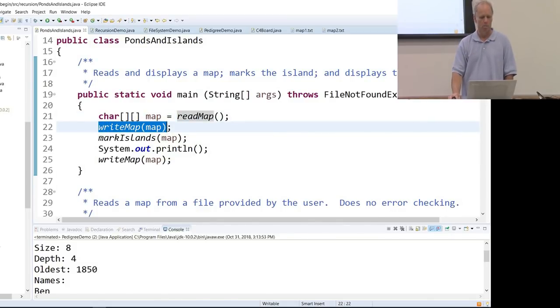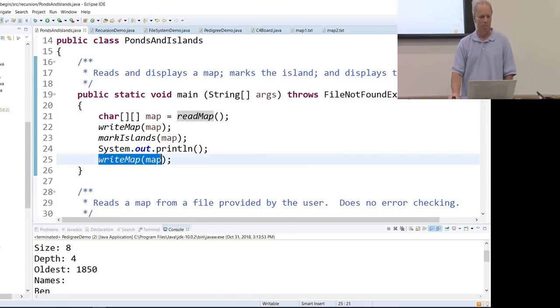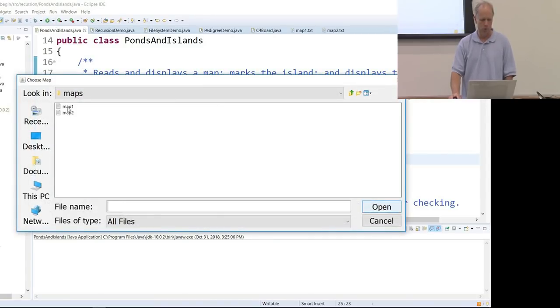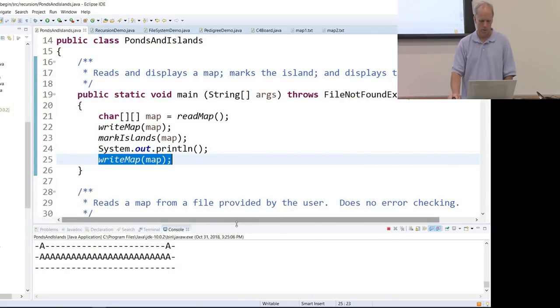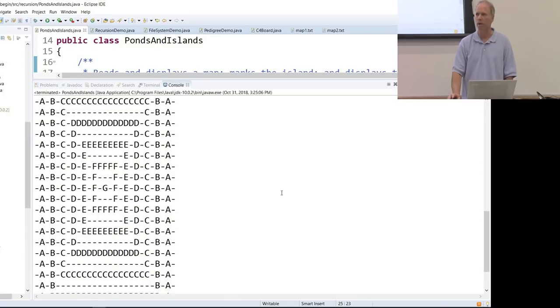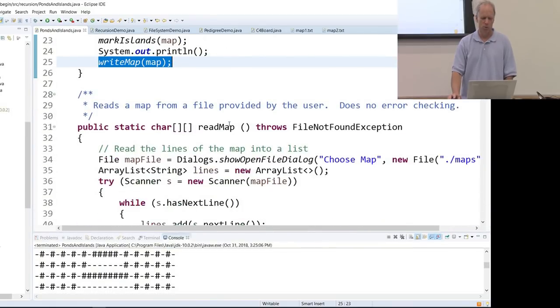Then we mark the islands on the map, and then we write the marked map out again. So if I run this, I'll take map 2, and it printed out the unmarked map, and then it printed out the marked map. We'll quickly look at the code that does the reading and the writing, though I'm most interested in the marking.